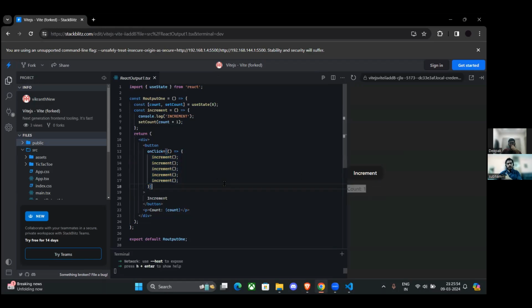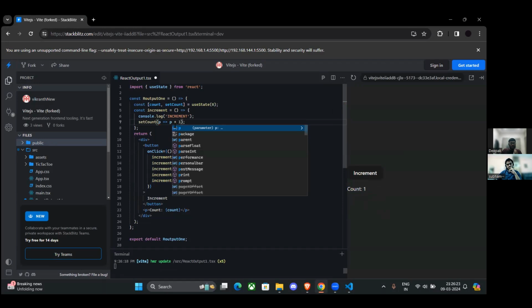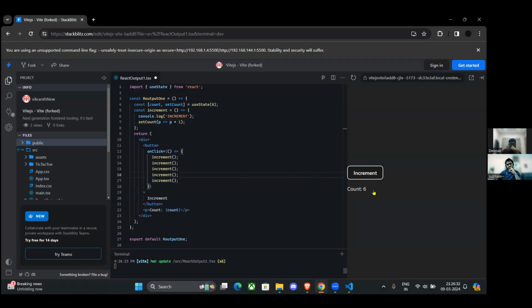And how can we fix this? If I want to fix this, is there any other way? You can actually get the previous value of the count and increment it. So I've got the previous value here, and I'm trying to increment it. 1, 2, 3, 4, 5, 5 times. So it will be 6. Yeah, that is fine.